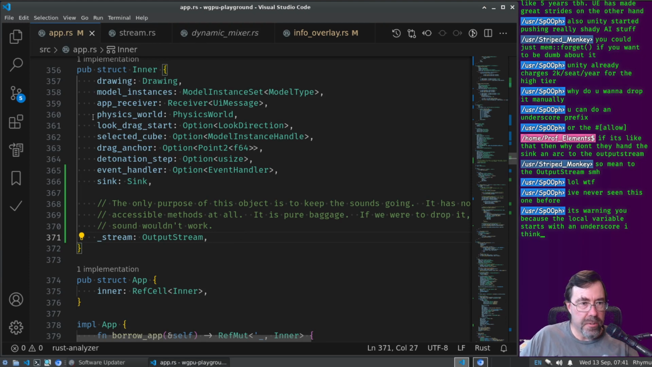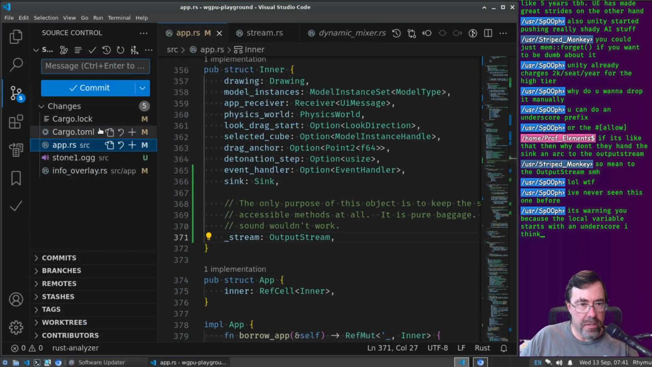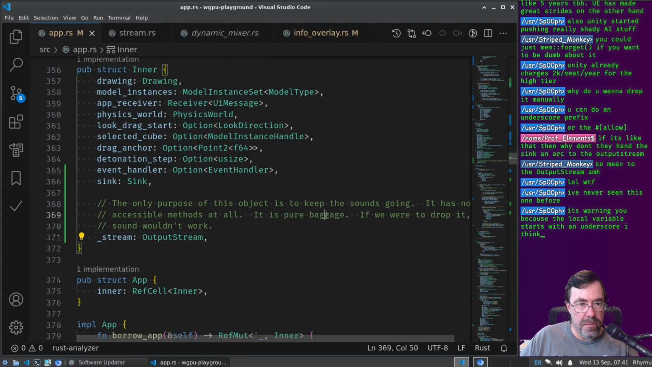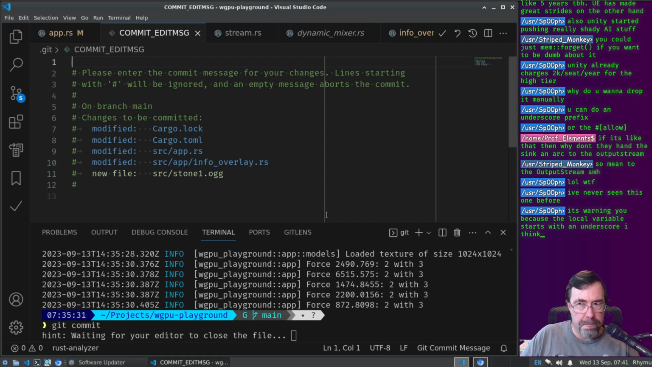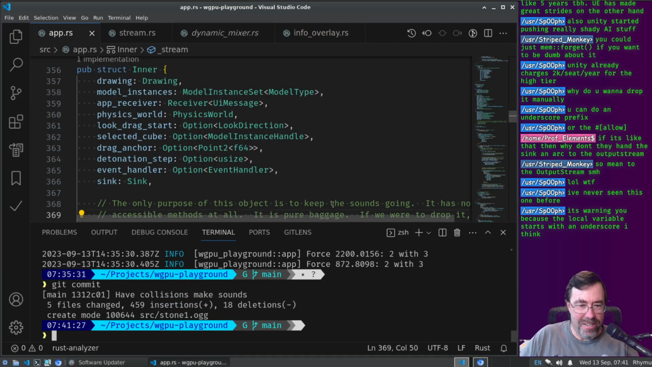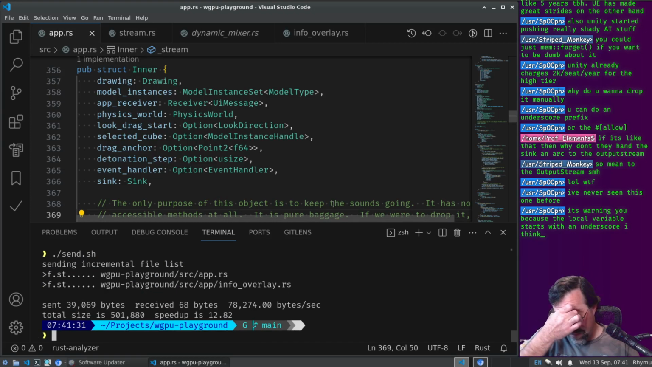All right, it's been forever since I made a check-in. Have collisions make sounds. Very elaborate. A lot of information in that commit, right?